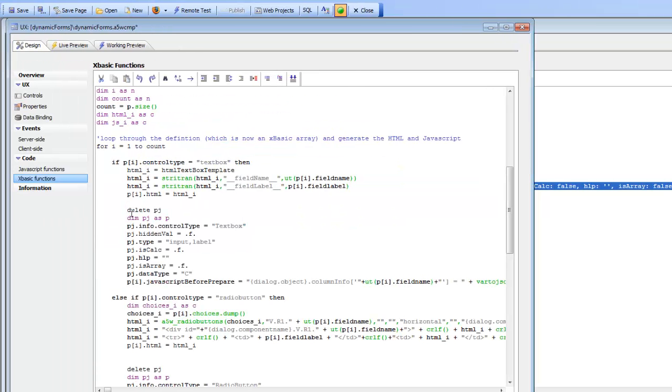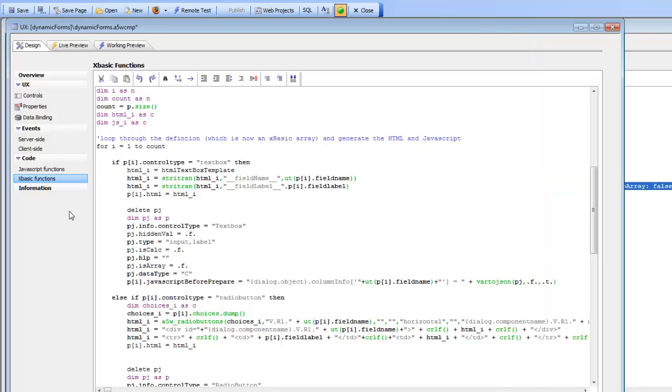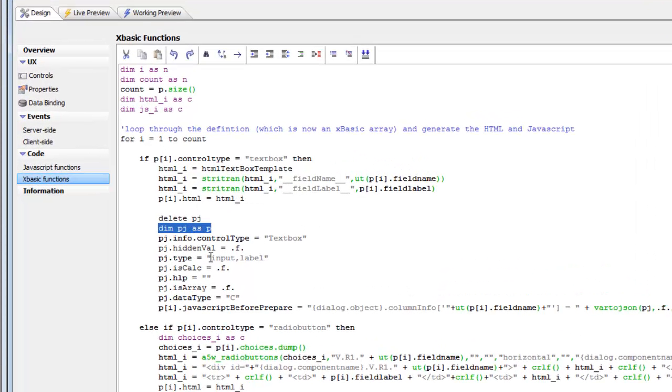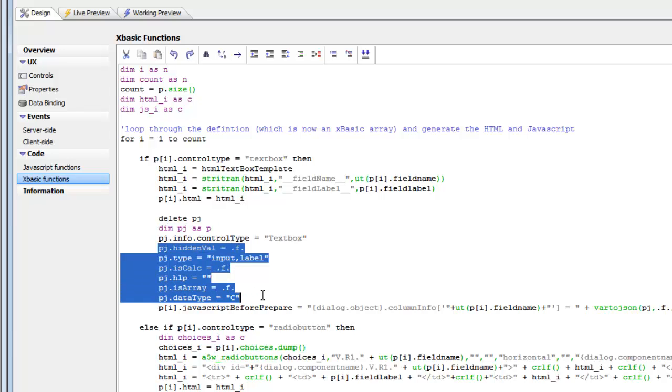So in order to generate that JSON string, we use the var2JSON XBasic function, which takes an XBasic dot variable and generates a JSON string. So we start out here, we create an XBasic dot variable called PJ, and then we start setting properties. So we say info.controlType equals text box. We set these other values here.